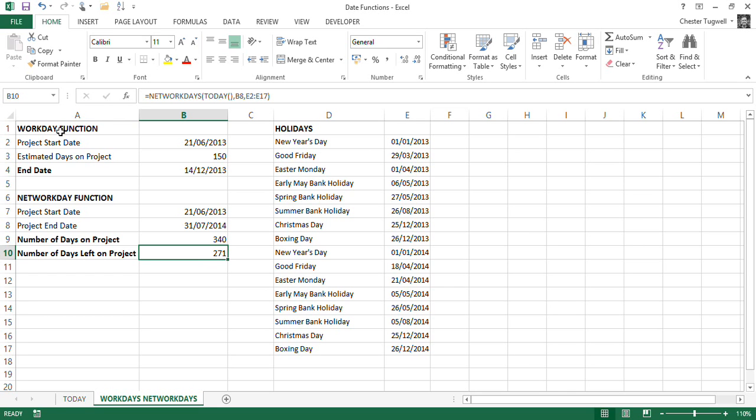Okay, so two functions there, the workday function and the net workday function, really helpful for doing calculations on working days.